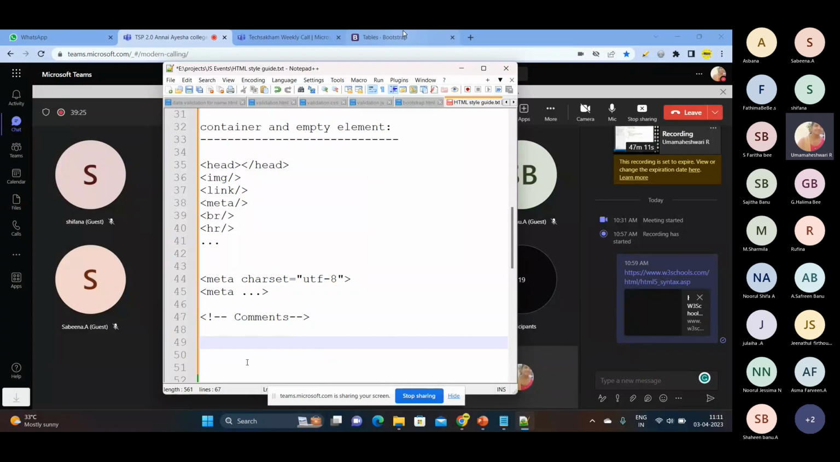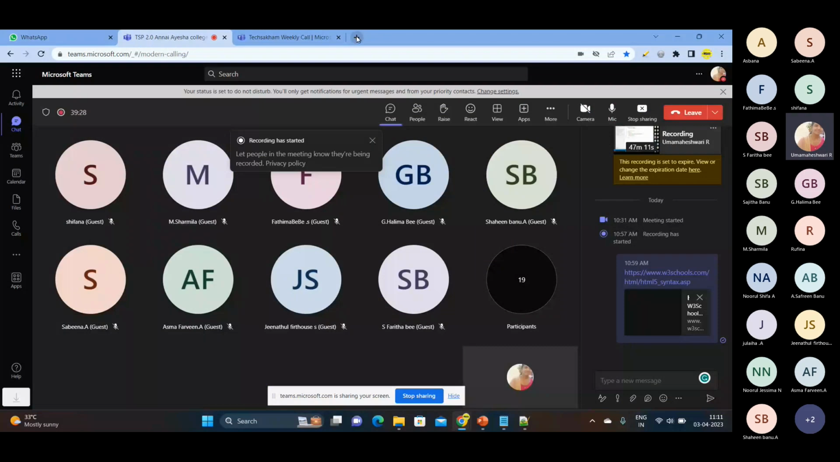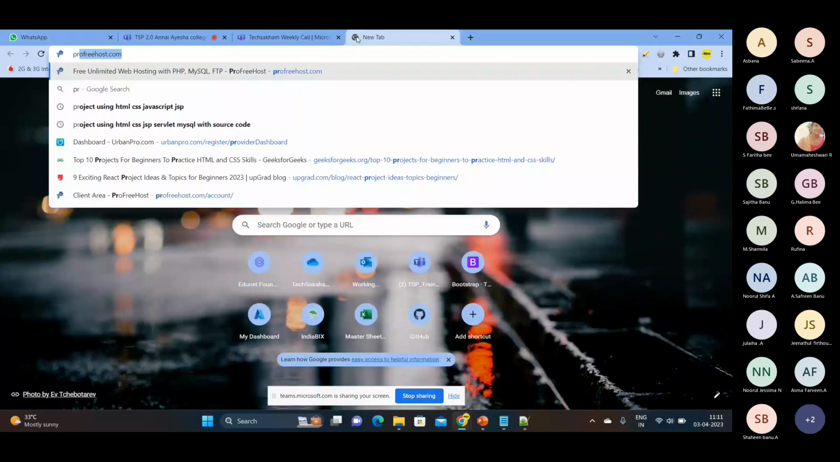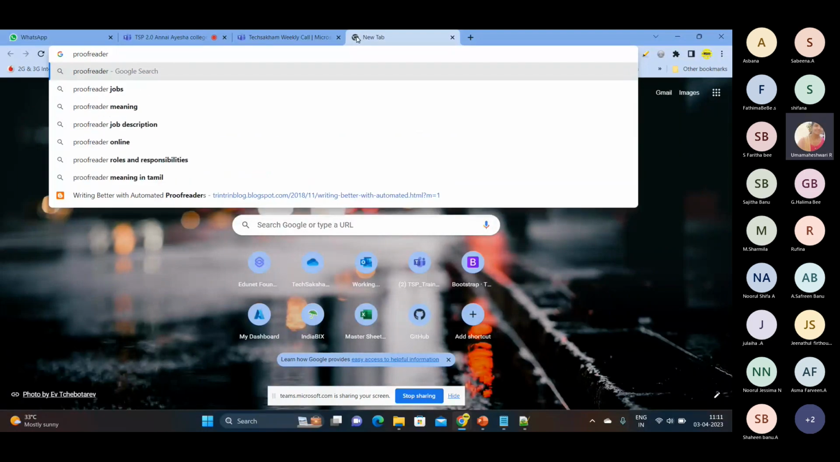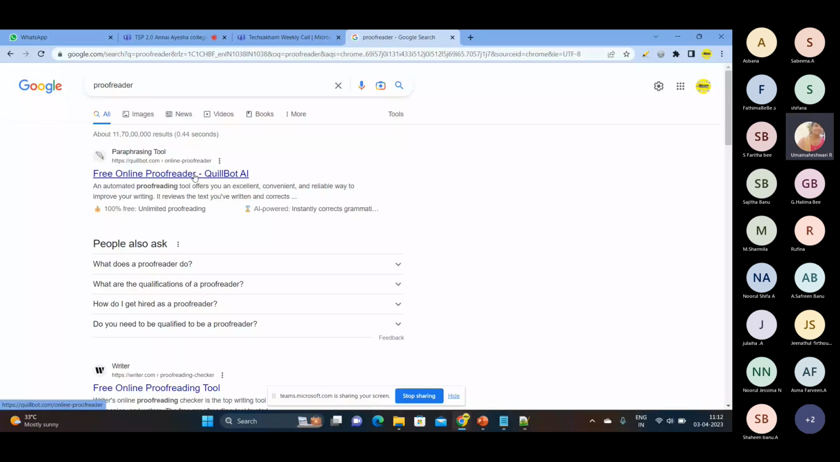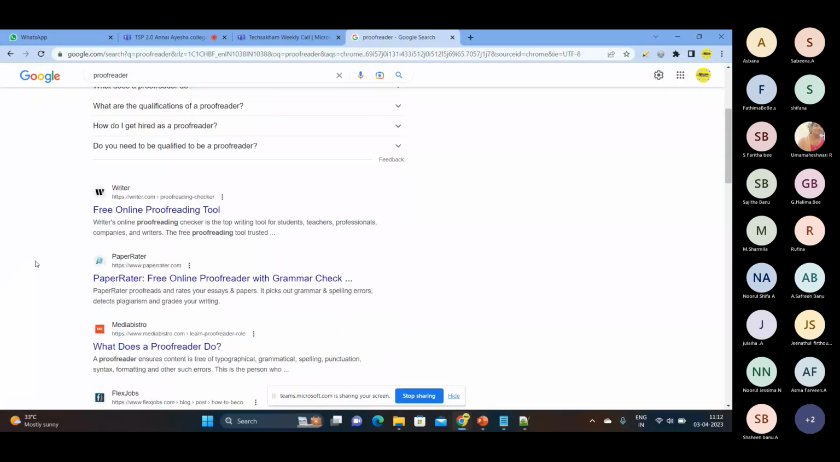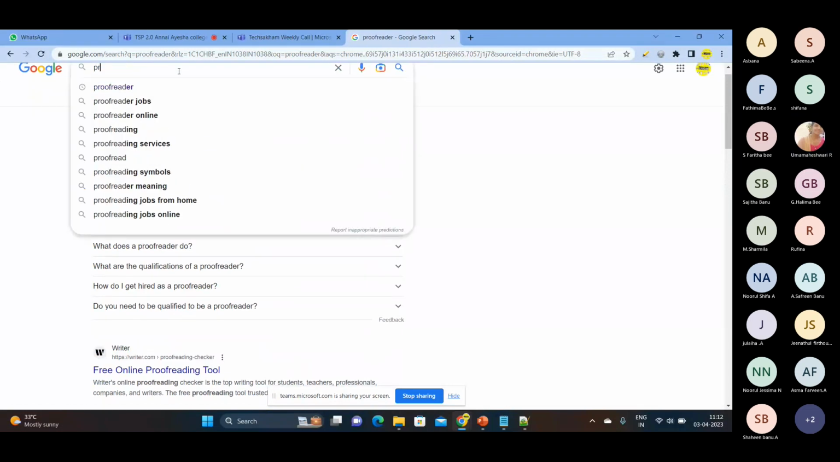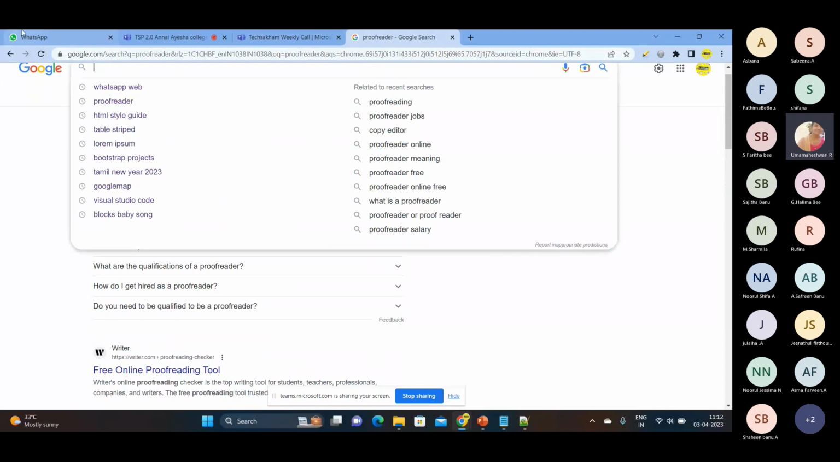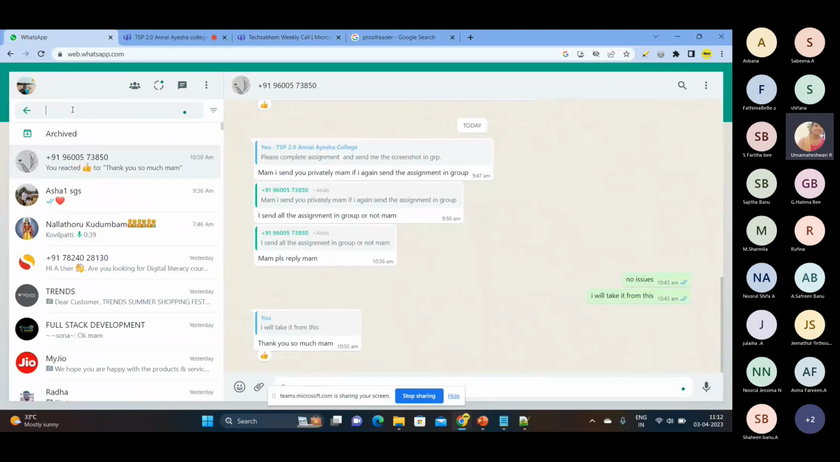Web hosting, actually, is not in your subject, but I want you guys to try this. Actually, I have created one simple page. Let me share it with you once again.